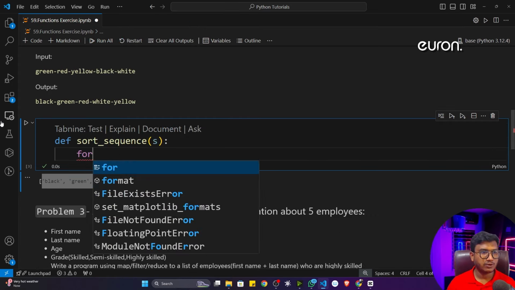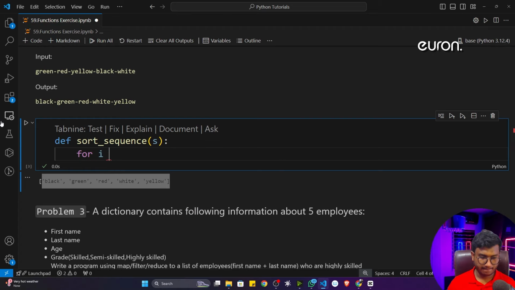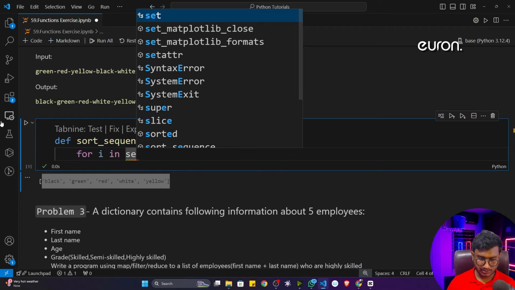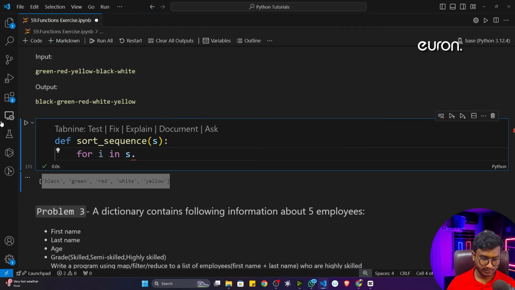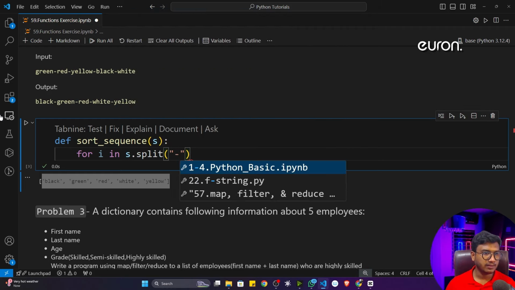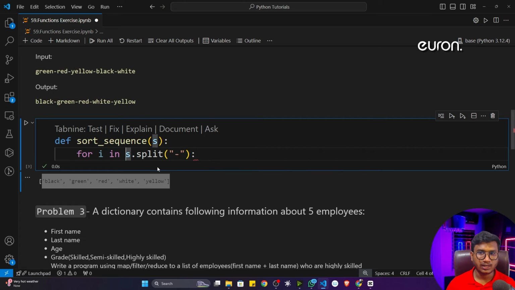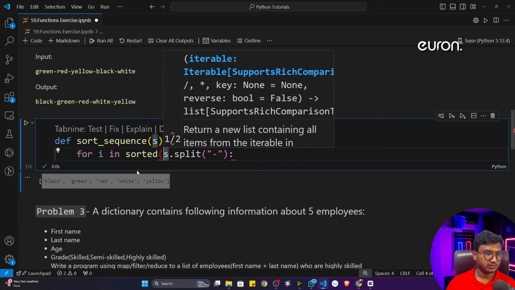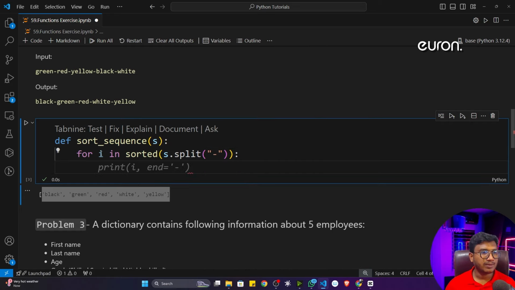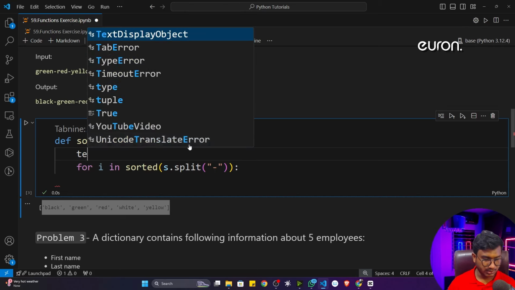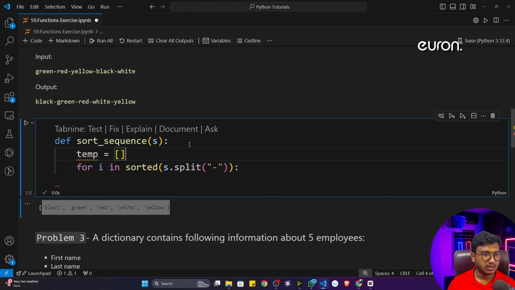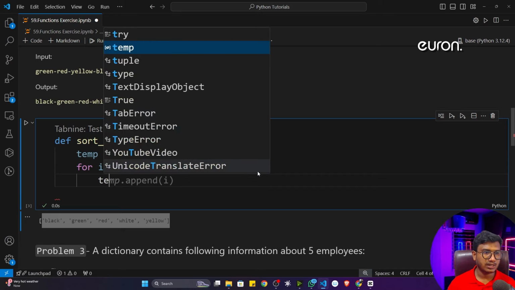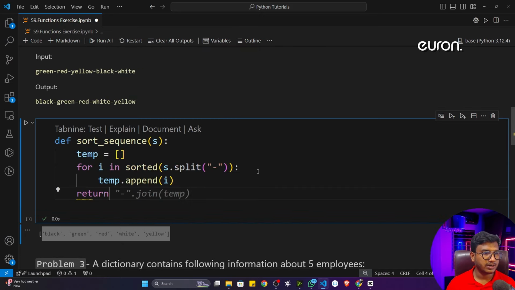Inside that, I'm going to write a for loop. So for i in sequence, that means the string, split with respect to this hyphen. And whatever output I'm getting, I'll do the sorted operation, the same example I showed you. All the words I'll be getting one by one, let's say green, red, yellow, black. I'll save everything in a list, let's name it temp. So now I'll write temp dot append i. If I return this particular temp, see what will happen.